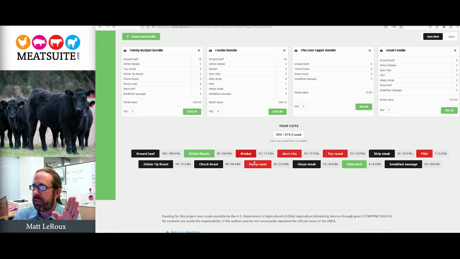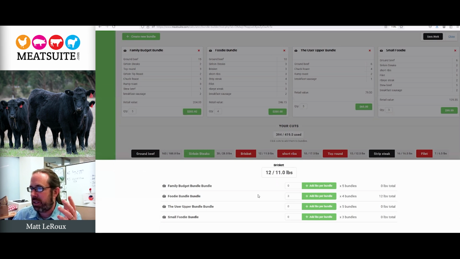The ones that are shaded in red are warning you that you've actually claimed to distribute more pounds into these bundles than you really have. Let's look at the brisket example. All right, I've used up 12 pounds in those various packages up above, but I really only had 11. Well, you're going to have to be knowledgeable about what's in your freezer, what comes off a typical animal.